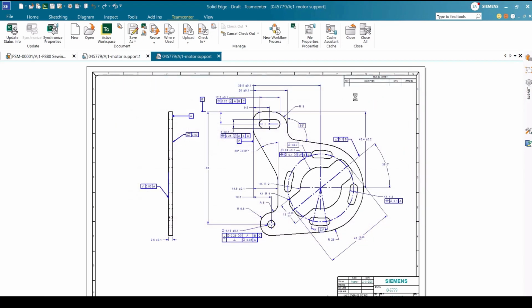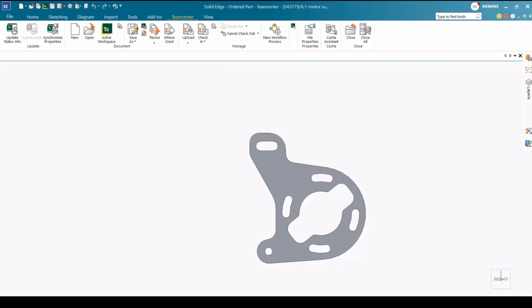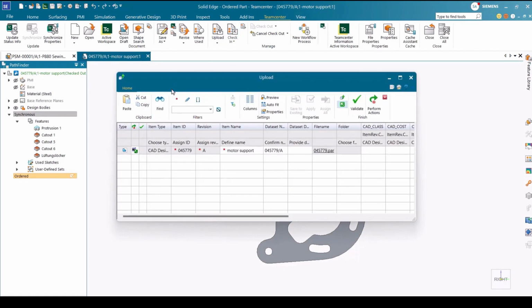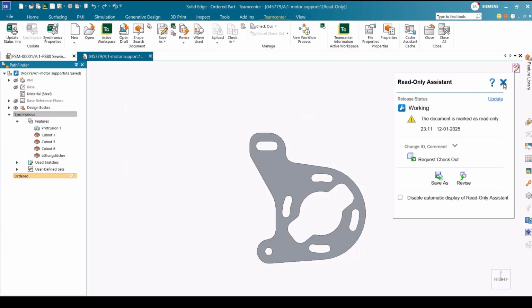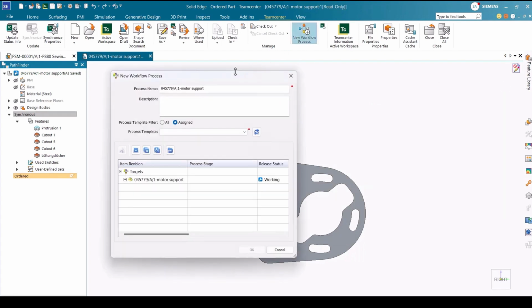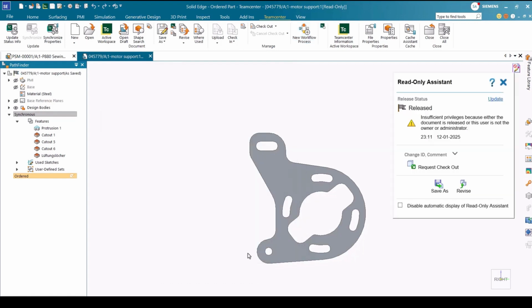When creating a new workflow process, we can utilize the design release process that will also attach drawing PDF and JT data to be released with the part. And here, if we expand, we can see that all those files are associated. And this completes the first task for our designer.